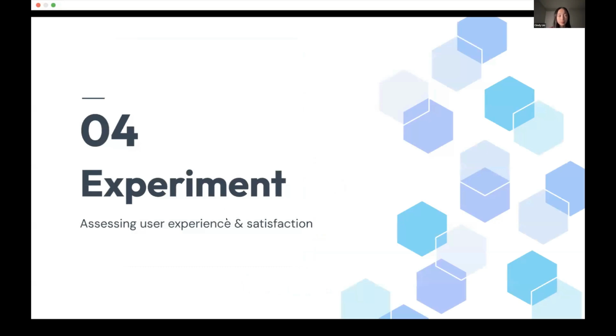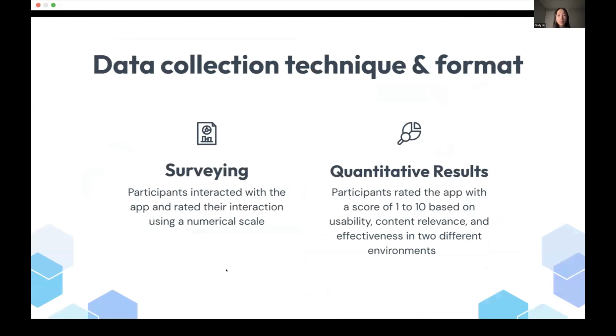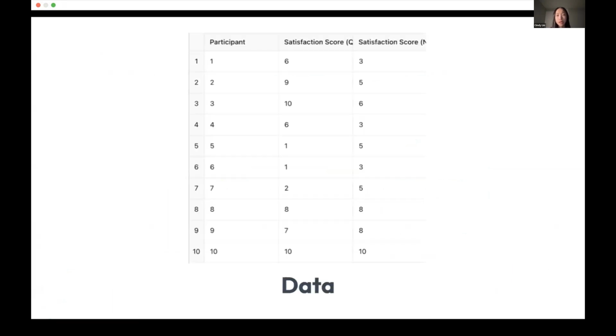So here's an experiment that was done to assess the user experience and satisfaction. We collected data using surveying. Participants interacted with the app and rated their interaction using a numerical scale. Specifically, they gave a score of 1 to 10 based on usability, content relevance, and effectiveness. And we controlled for different environments, a noisy environment and a relatively quiet and private environment, to see if the user's satisfaction with the app varied drastically based on the environment under which it was used.